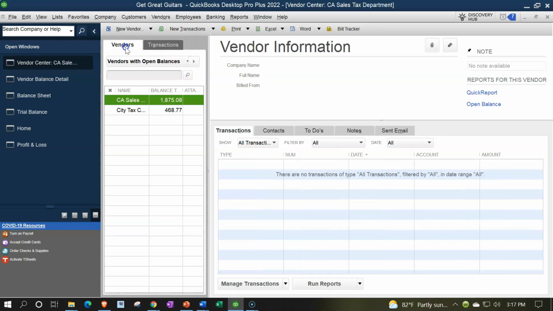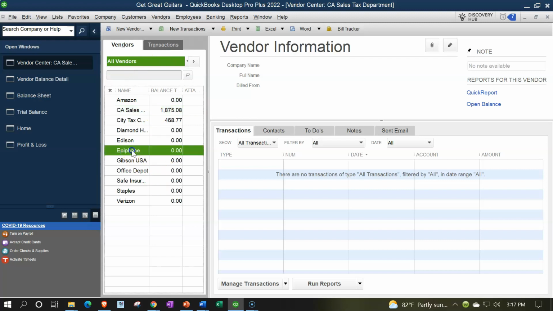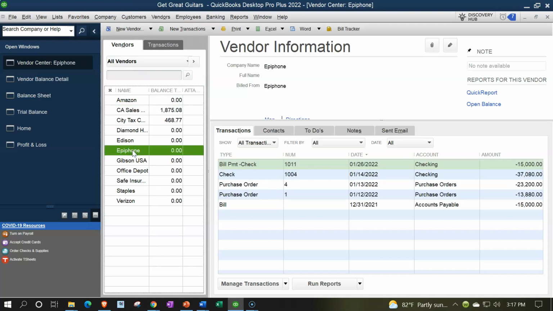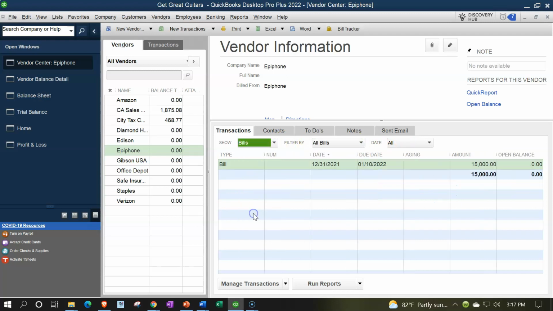If I go to the vendors and we take a look at all vendors, we can take a look at Epiphone and see the activity for Epiphone in our vendor. We can sort and filter by the transactions if we so choose as well. All transactions versus just bills, possibly, if we wanted to sort by the bills.